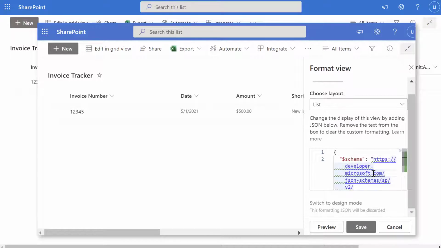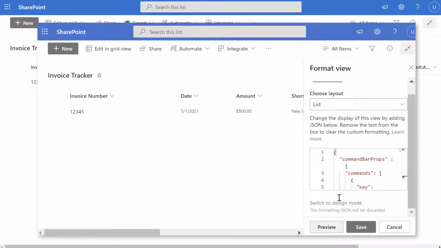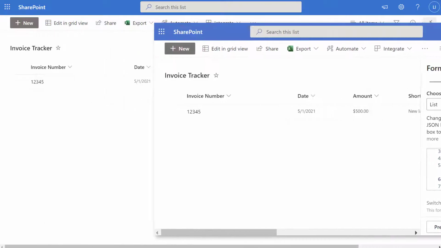This is a really good approach because once you learn how to do this, you can actually hide or amend other elements of this command bar using code that Microsoft just publishes right on their website. Now, JSON stands for JavaScript Object Notation, and it's essentially a lightweight format for storing and transporting data.